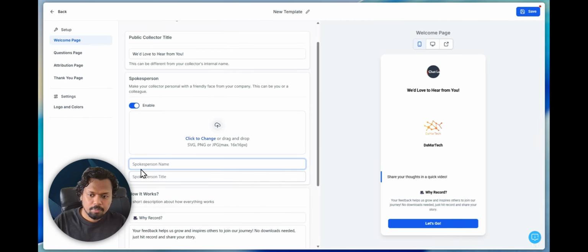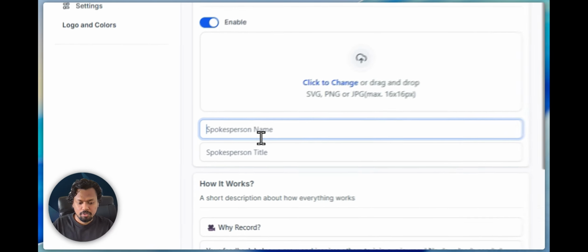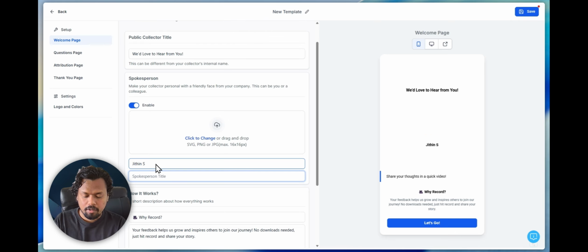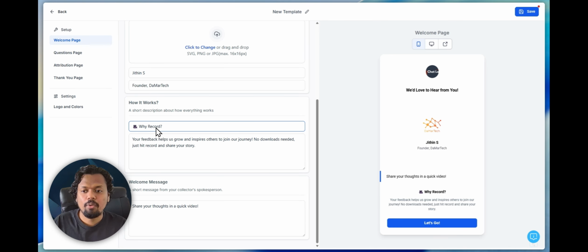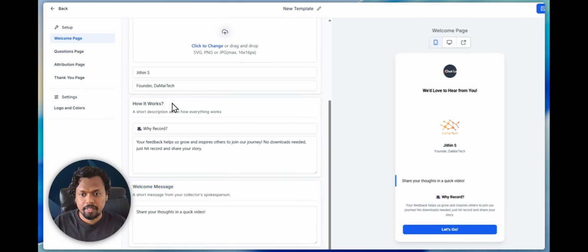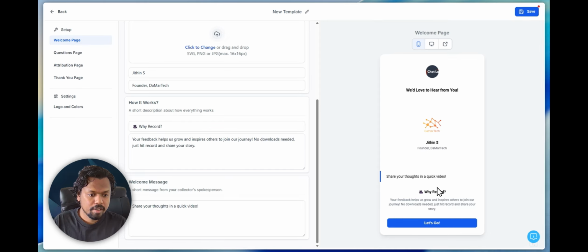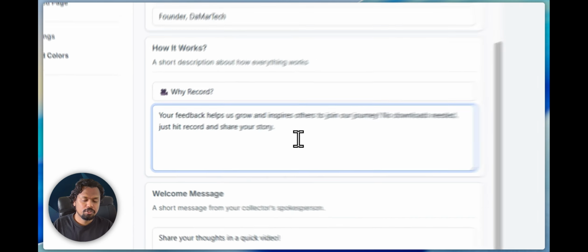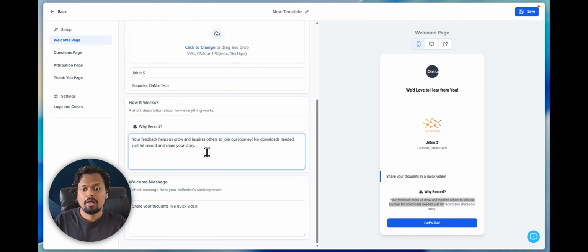And under that, the spokesperson's name and the title. So this could be like, I could say that Jitin is the name, and then I am the founder of the Martech. This is how I can show it in there. And now we come to this section where it says how it works. So this is a short description of how everything works. If you look on the right hand side, you can see the same thing here. Why record? Your feedback helps us to grow, and etc, etc. So you give the reason why someone should give you that video testimonial in here.